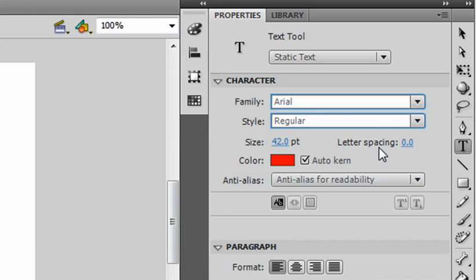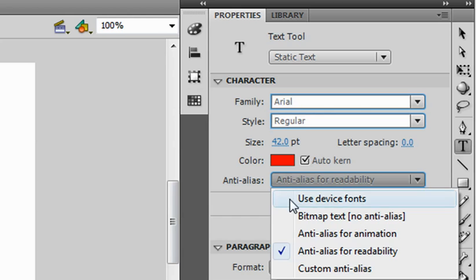Autokern is kind of like the spacing, but it spaces them out evenly, because if you don't, some fonts have letters next to each other and some letters far apart, and autokern just makes that more evenly spaced together. You get anti-alias, and you get all these different options.